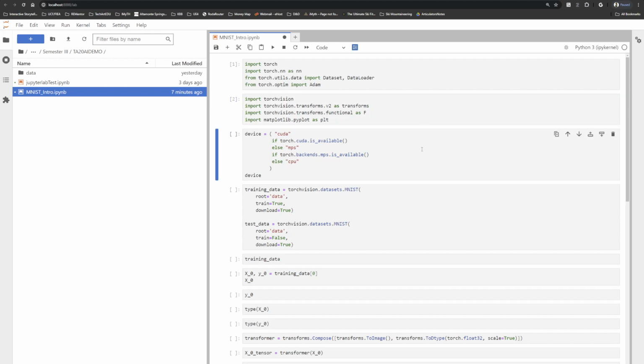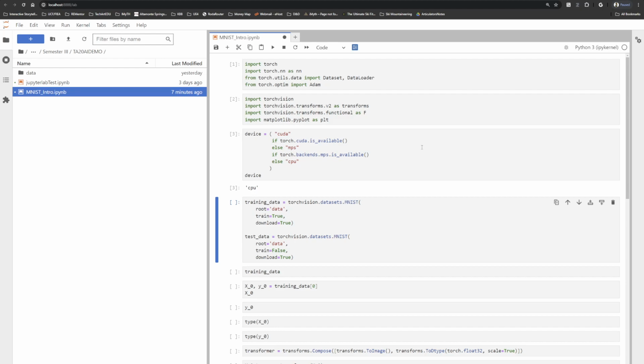Then we find out whether we have access to CUDA, which means access to the GPU, so the work can be run in parallel and made fast. We test this, and we find out no, we don't have access to CUDA. We don't have access to the GPU. All we have is access to the CPU. Then we're going to create two datasets. Datasets are a whole bunch of data. We're going to create a training dataset and a test dataset.